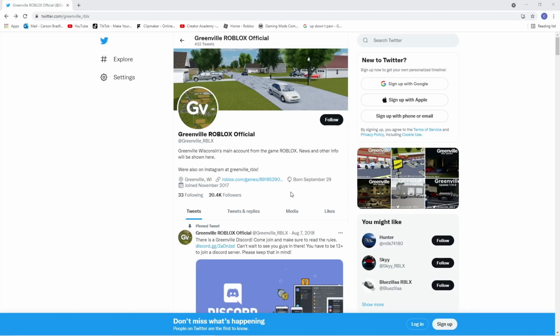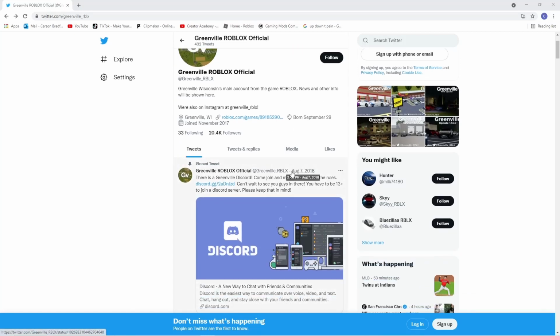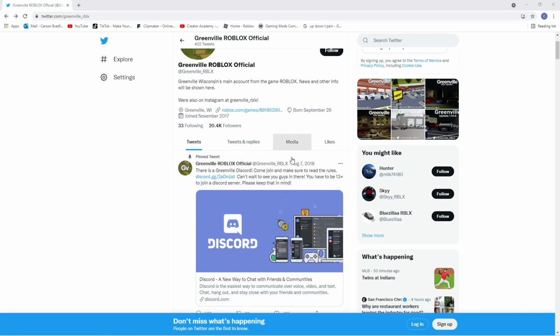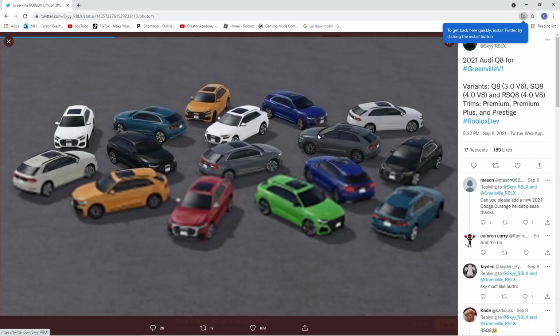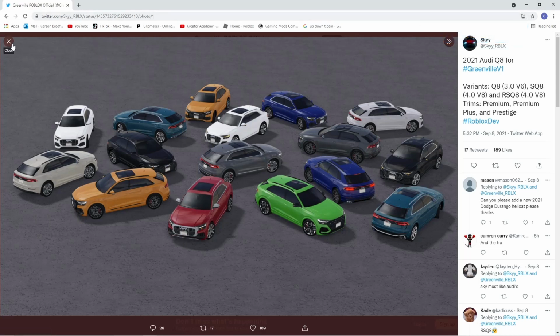Alright, here we come to the GV official Twitter page, and we're going to be going over future updates. So first, our car is the 2021 Audi Q8. Looks amazing. I love this green and the blue colors. Oh my god, yeah, the blue and the green. Oh yeah, Brady's here. He's also doing this. Literally, the blue and the green look so good.